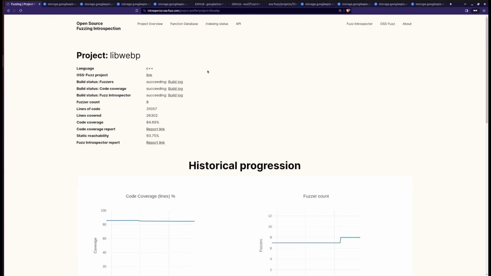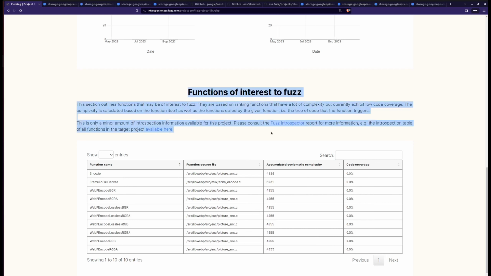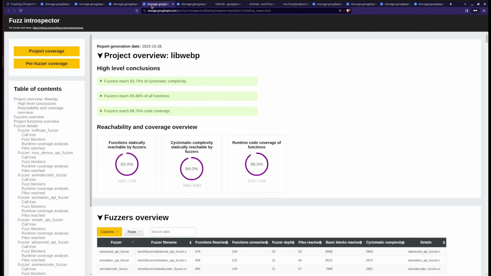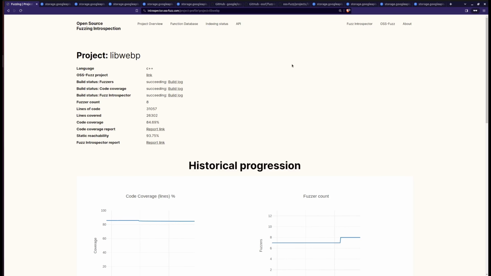And I used libwebp as an example. There's a lot more detail that you can extract from these. This functions of interest to fuzz section is very useful to find new targets in any given OSS-Fuzz project. But you can also get a lot more details about the fuzzing status using these Fuzz Introspector reports. Especially this project functions overview table has a ton of information that you can use to very quickly identify good targets. But I'm going to go over that in a separate video and will not go into detail here.